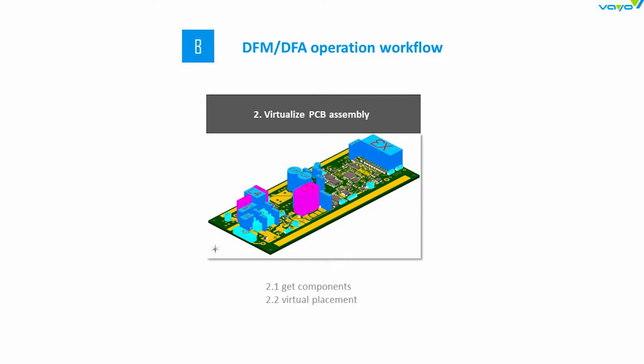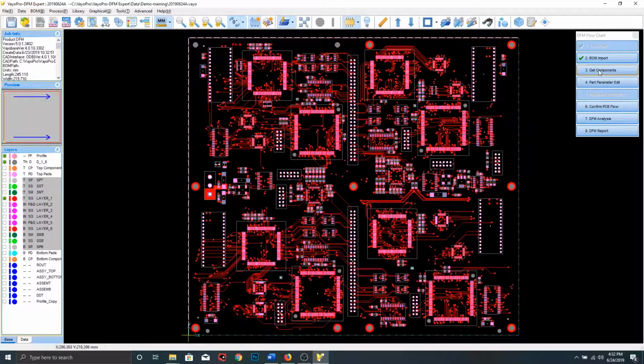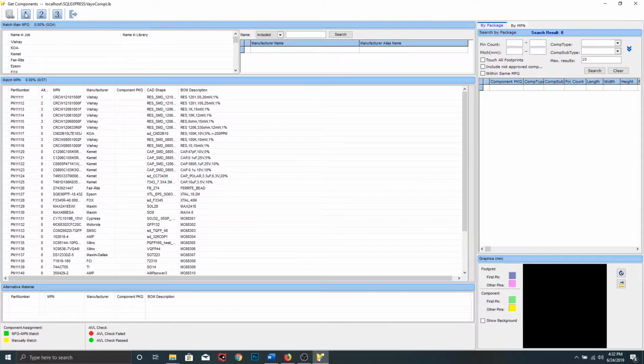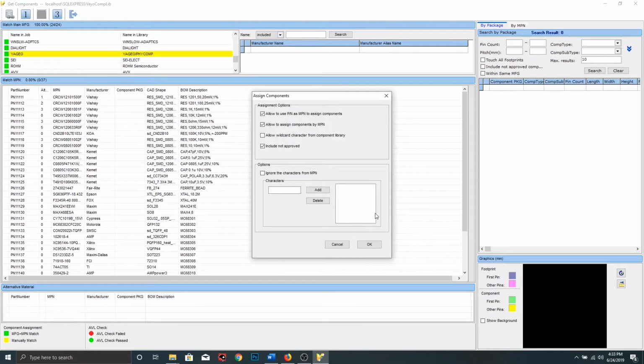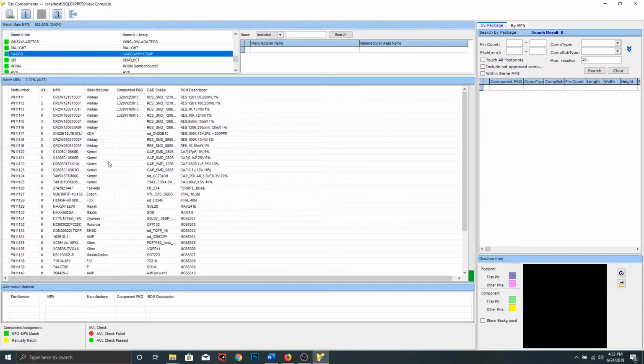Now let's virtualize PCB assembly for this product. In this step, we shall pick component packages from the VAYO library. Just click button 1, 2, and 3, which will accomplish this step. 1 is to match component manufacturer supplier.